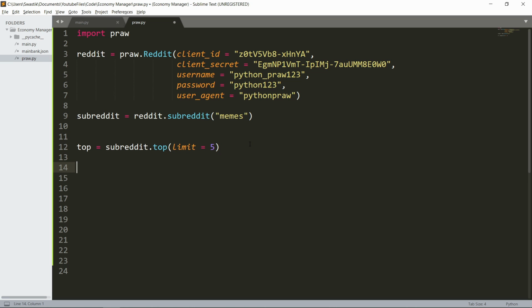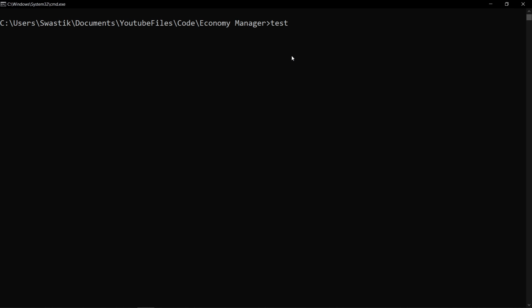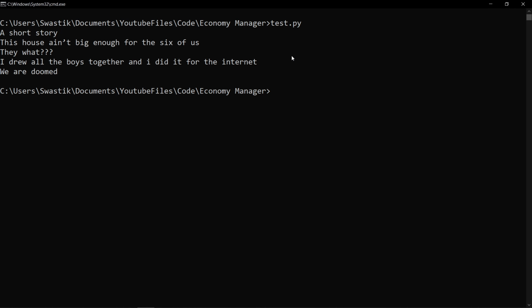And just to show this, for each submission in top, we will say, if I can spell this correctly, for submission in top, let's print the submission's title. So just to check here, print submission.title. Now let me save this and I'll run this and show the output. Let's check if it works. I'll run this, and as you can see we get the 5 titles. And now let's use this to get the memes in a Discord bot.